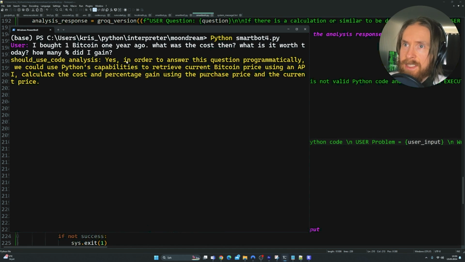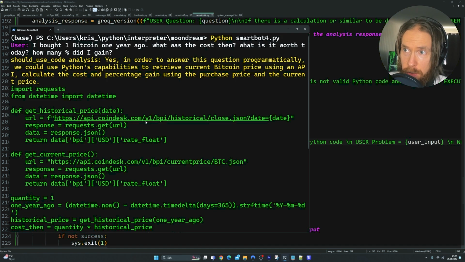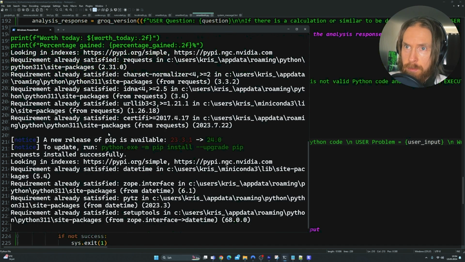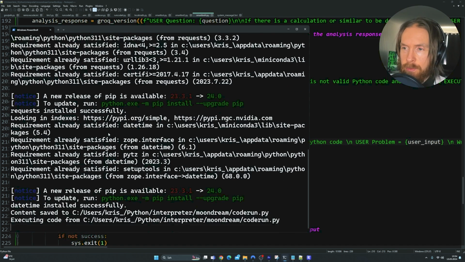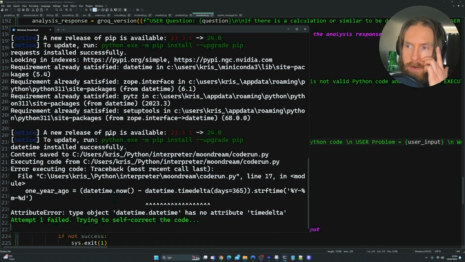Okay, so let's see here. Yes, we should use the code analysis. So let's see what happens. Okay, so we are using a CoinDesk API here. Okay, so let's see if this is gonna work. I'm just gonna let it run. Okay, so we have an error here.